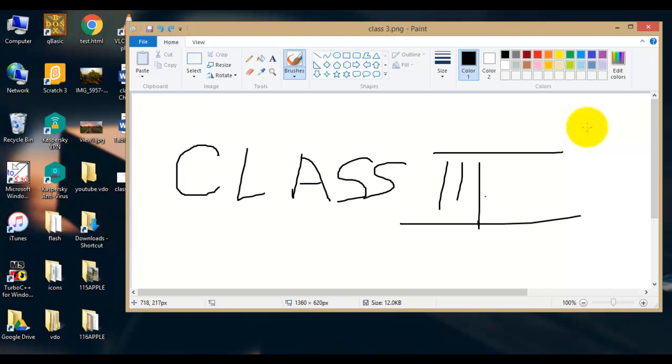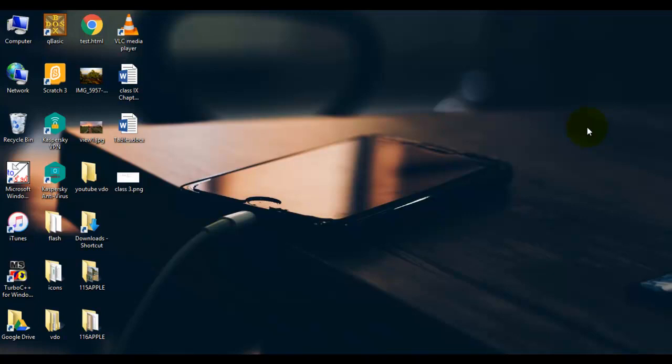If I close this one also, here I have saved it in desktop. That's why, for easy accessing, I'm saving it for demonstration purpose. That's why I'm saving it in C drive. That is in desktop.